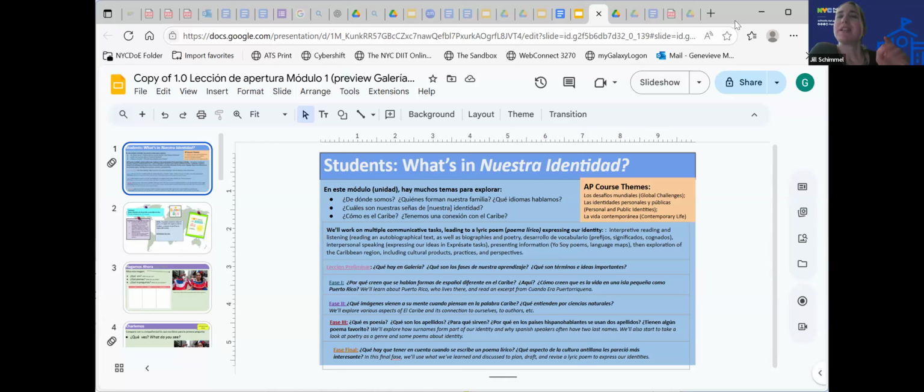Yeah, so not every module has this, right? Module 1 has the most resources because we've taught this over 2 years now. This was kind of the slide to help students understand what's in it. What's also in this Lección de Apertura is a chance for students to understand the cuatro fases.